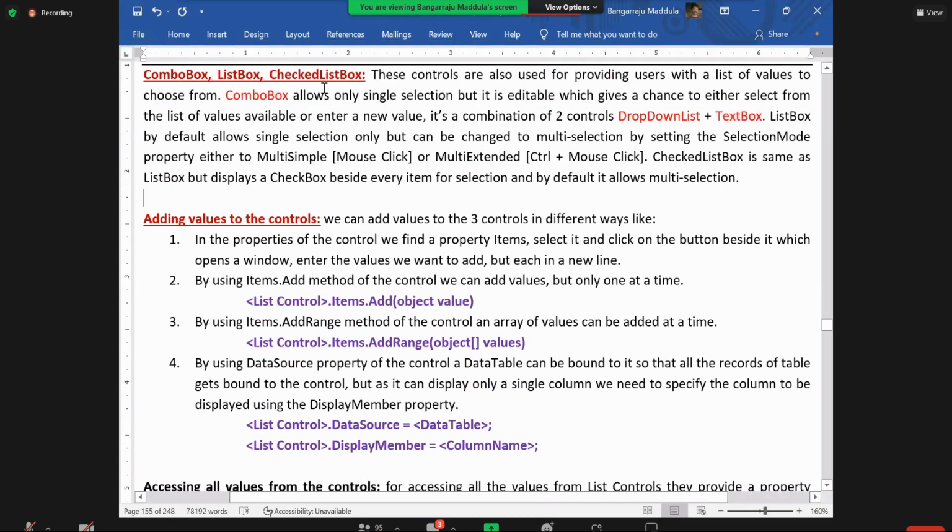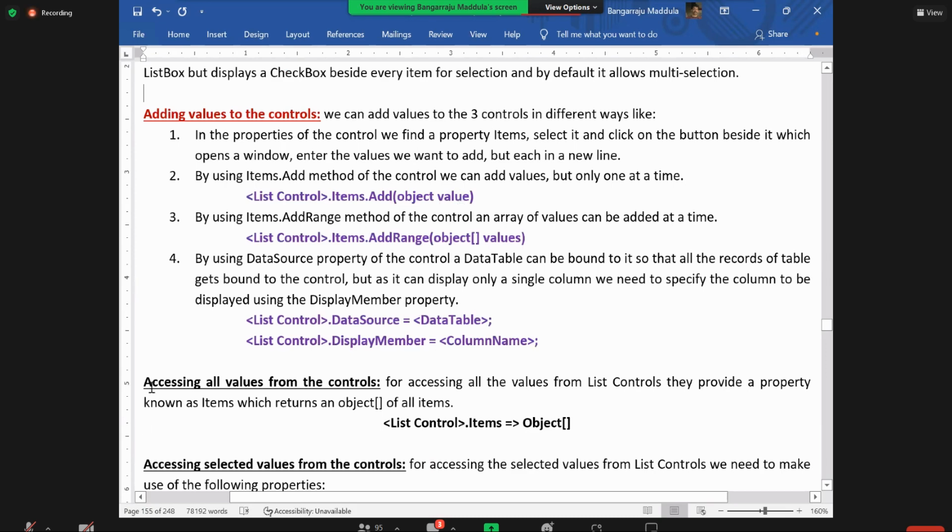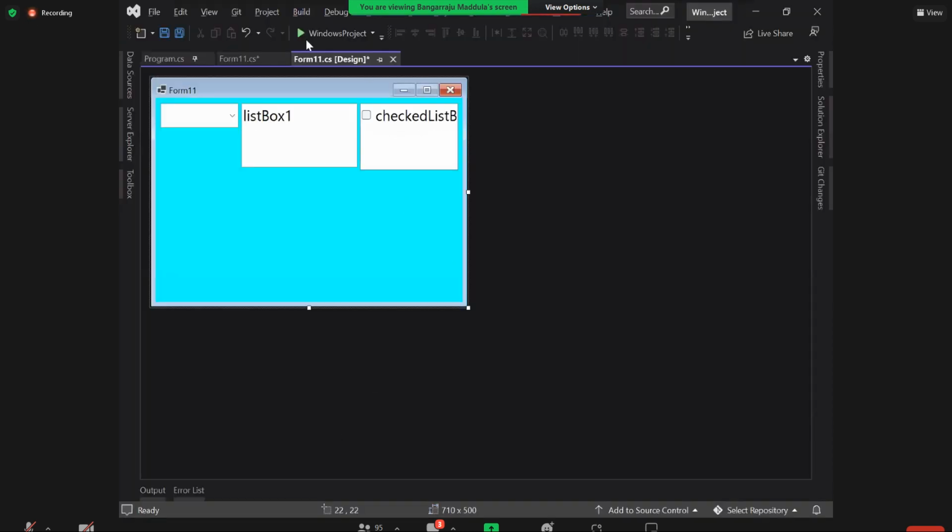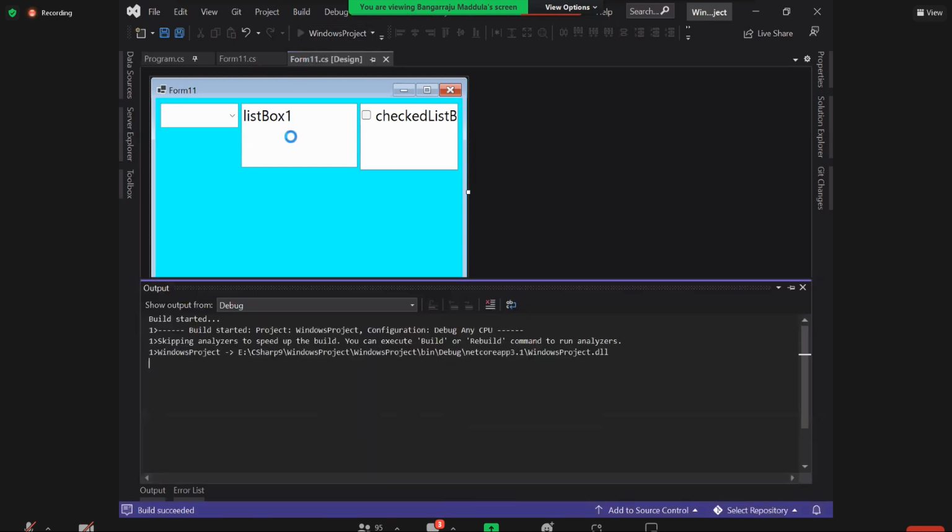Okay. Now, guys, if you understand the behavior of the controls, drop down list supports only single selection. You can either select a value or enter a value also. Already shown you. Now I have a requirement. What is the requirement?